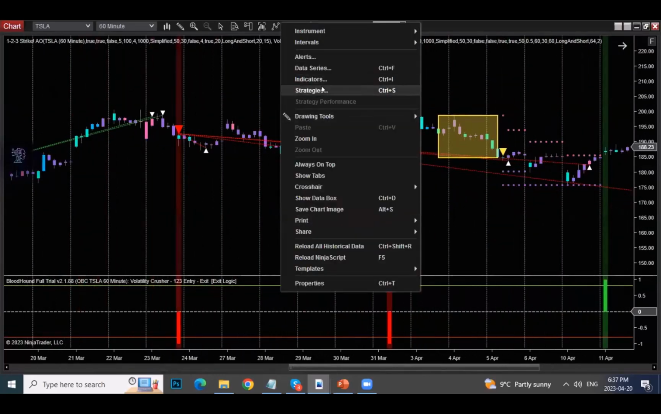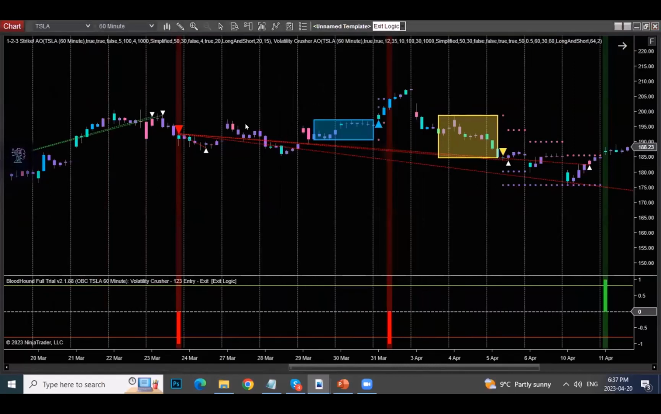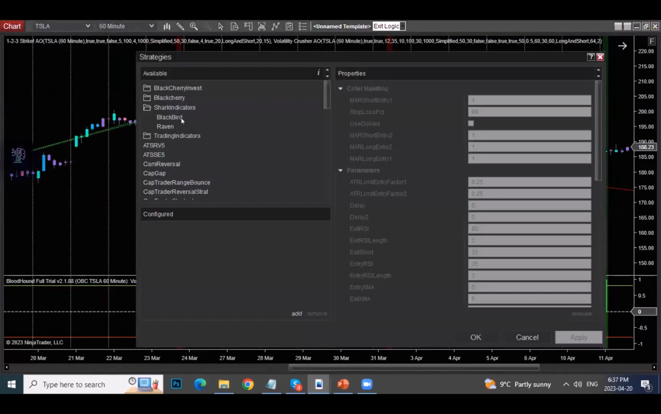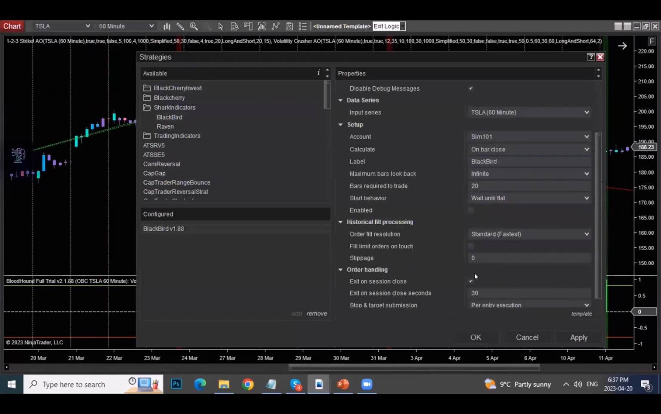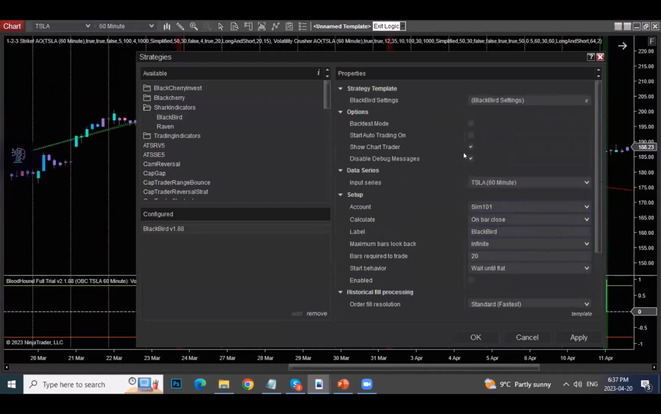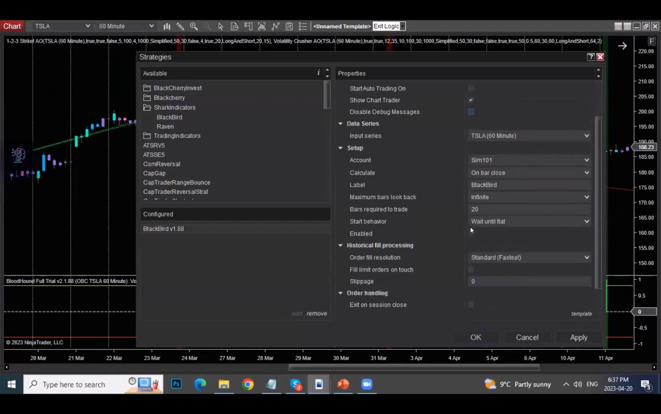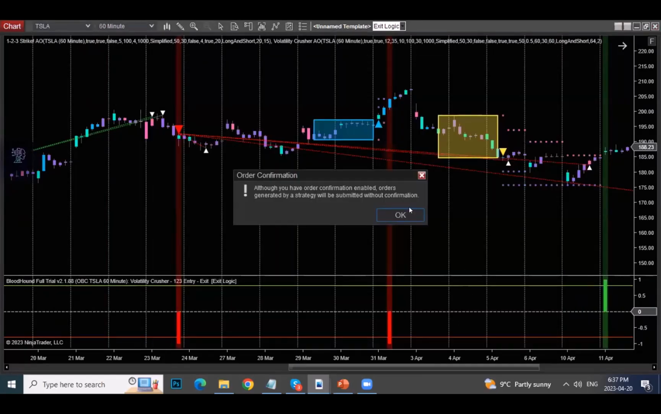Now we're going to go to strategies, right click and click strategies and open up Blackbird finally. So again, we're going to disable exit on session close, turn on backtest mode, don't disable the debug messages, and enable it. Click OK.